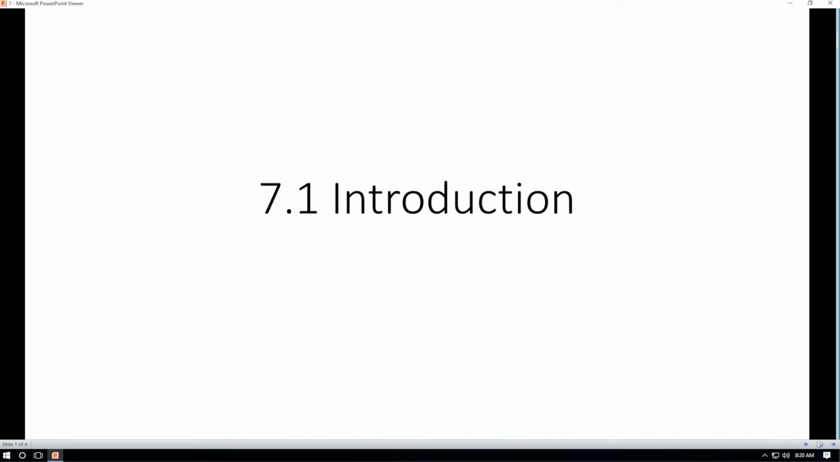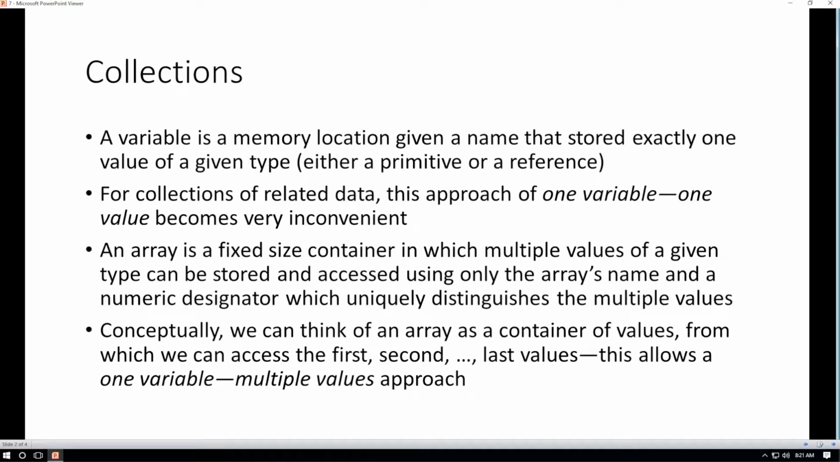In this video, we're going to introduce and begin working with arrays. A variable is a memory location that has a name that we programmers use and has exactly one value stored in it. It remembers that value, so when we need it in our program, it is available. It can be a primitive or a reference type.